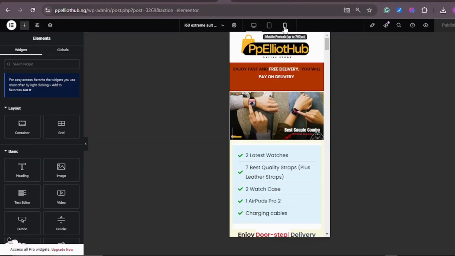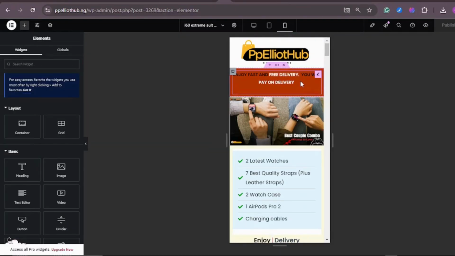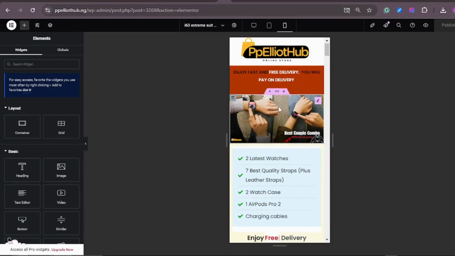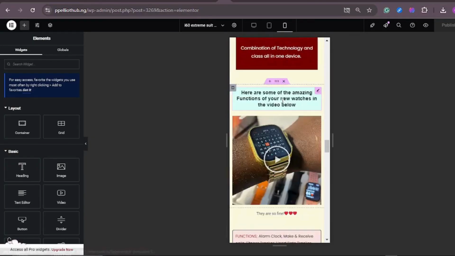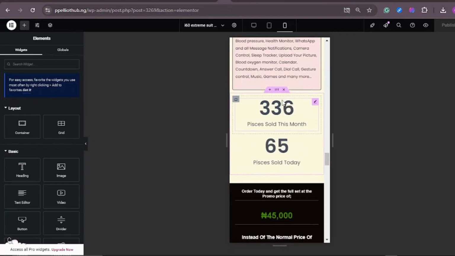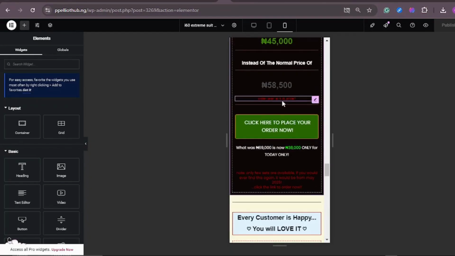So let's see what this looks like on mobile, because most of our buyers are going to come from mobile. When they come to our page, this is what it looks like. This is amazing. Now they are convinced they want to buy. Then they come to this place.